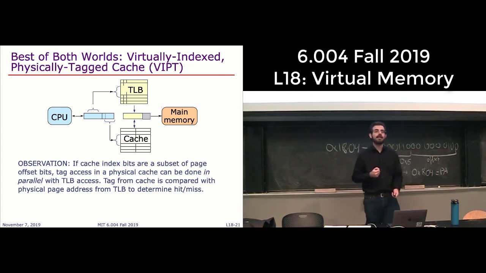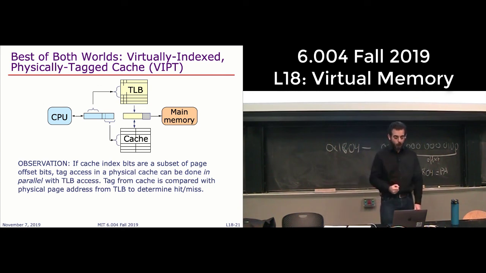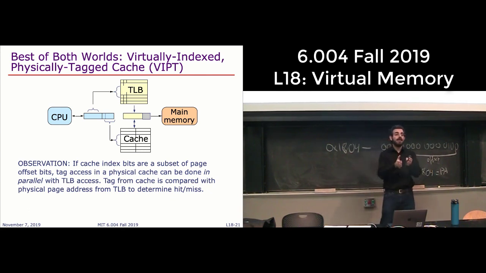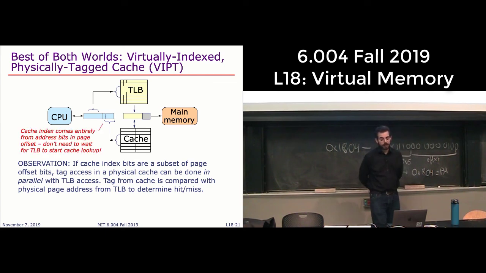This is a trick that pretty much all modern computers use. And the only issue is that, of course, we need to ensure that our index bits fall within the offset. So it's going to limit the size of our cache eventually. But at least for level 1 caches, this trick is used all over the place.